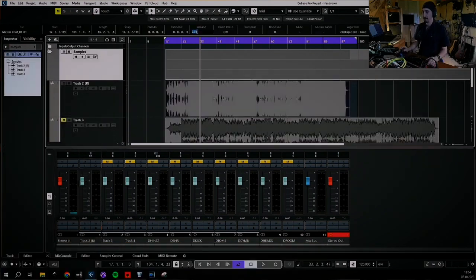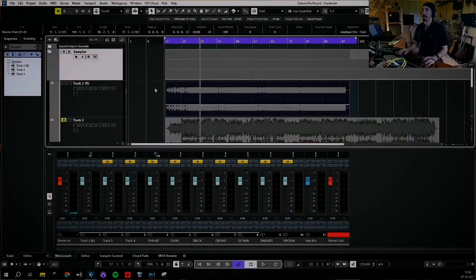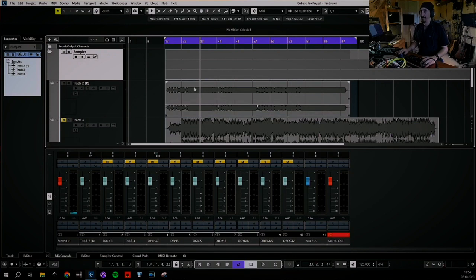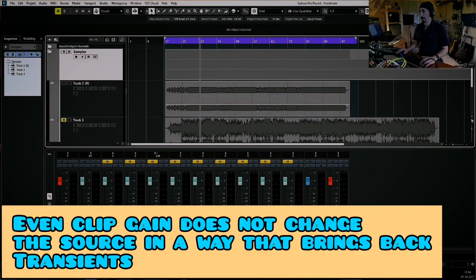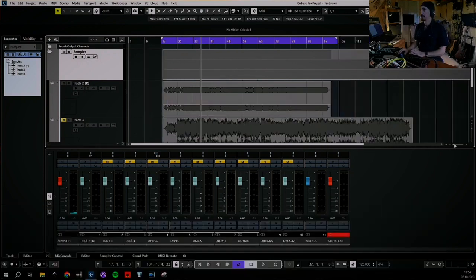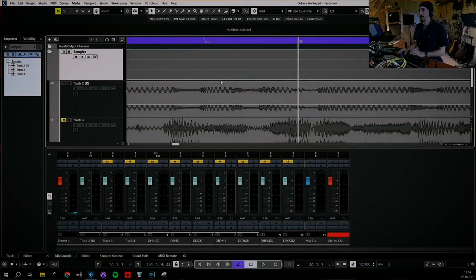Let's use EQing to bring down the volume about 10 dB. So now you can see it's still straight, it's still cut off. And no matter how quiet I bring that down, the transients are not coming back. Let's zoom a little bit in and you see it's straight cut off. So let's see what could have been wrong with these files.